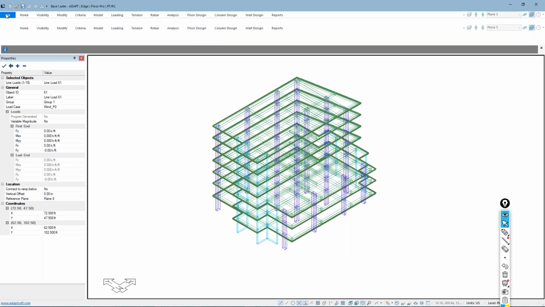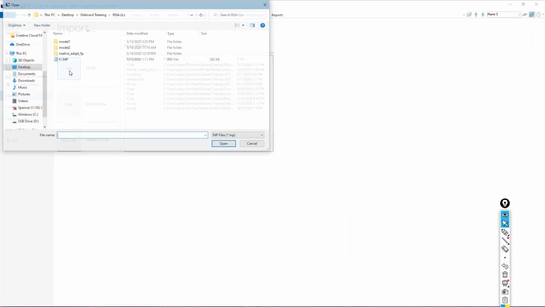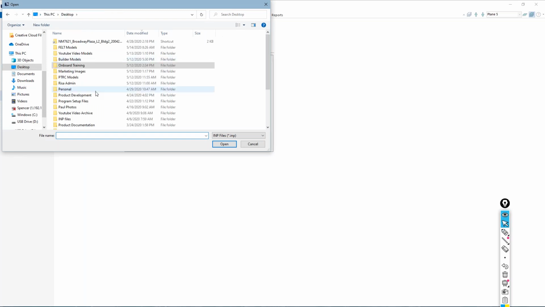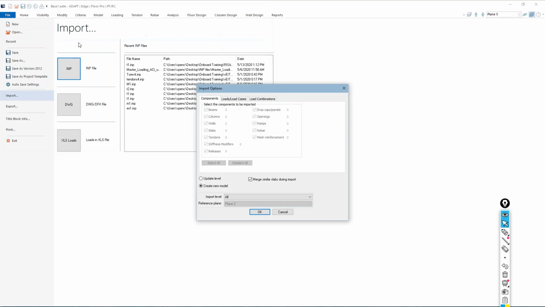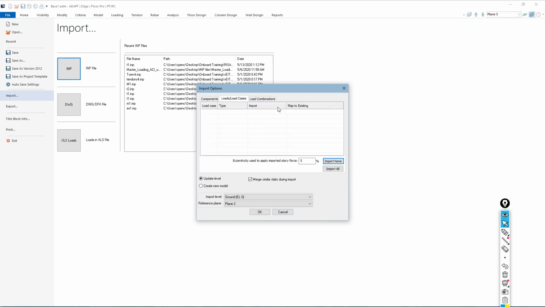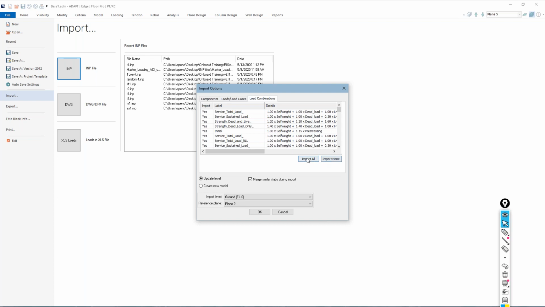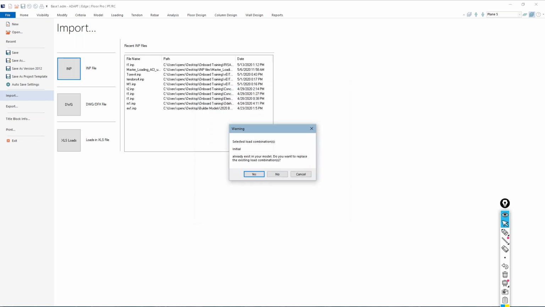So if I go to File and import an IMP file, this file is actually taken from another model where we went in and produced all the combinations. This is called master loading ACI, and I'm going to import this file. I'll update, and I'll make sure that I don't have any components that are actually updated. So we're not updating components, we're just using this to import combinations. We'll also turn off load cases. We want to select all of the combinations. So I'll import all, select OK.